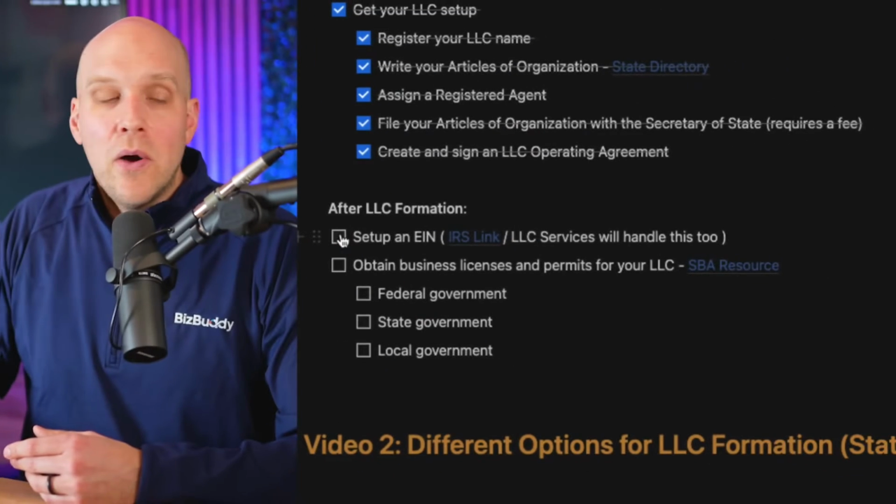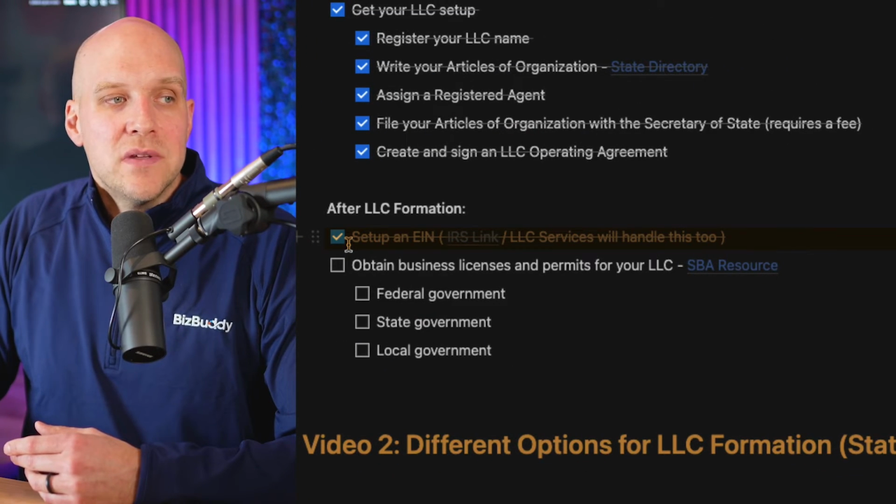So again, an LLC operating agreement is just one of those things that prevents big issues down the road. So it's a good idea. If you're using the online legal tools, a lot of them will have a boilerplate template you can use if you have a simple business. If you have a very complex business, you may want to hire a business attorney to really dial in that LLC operating agreement.